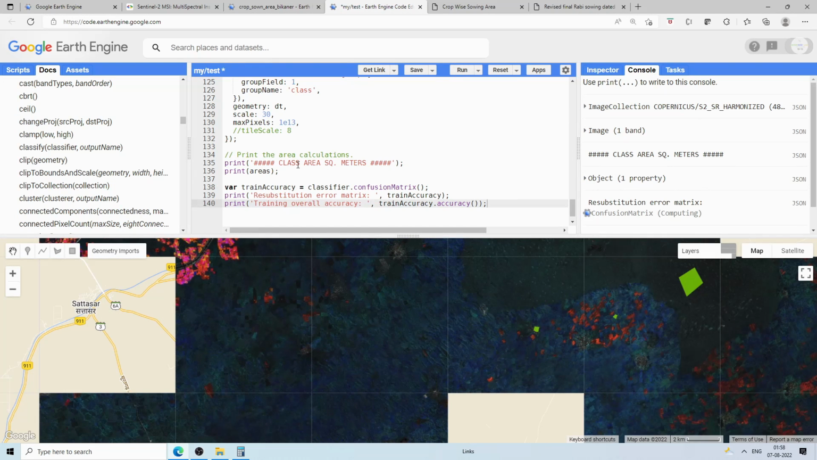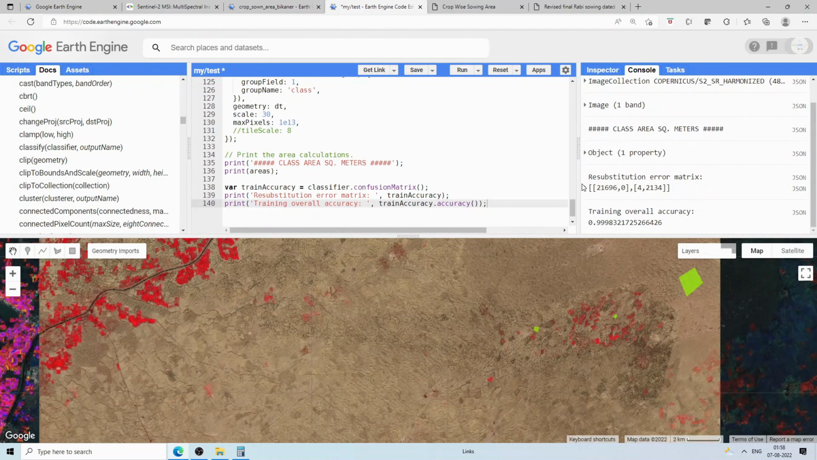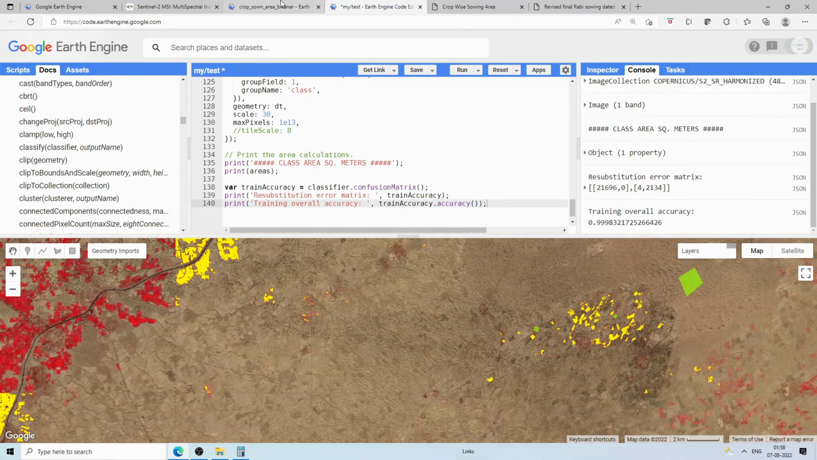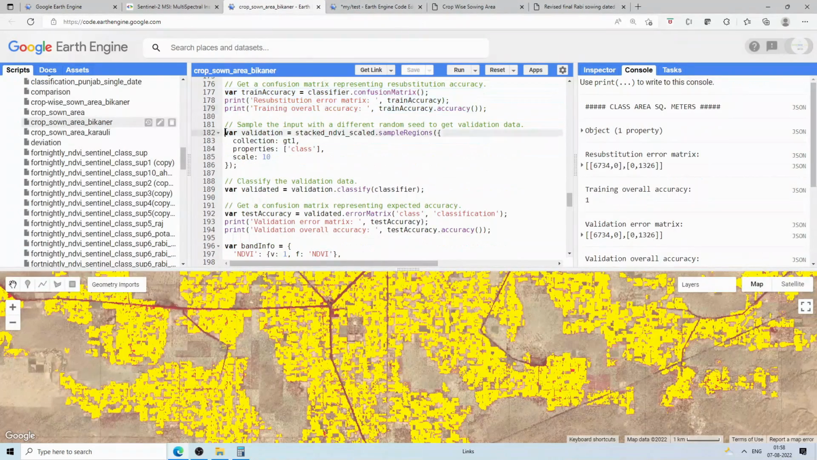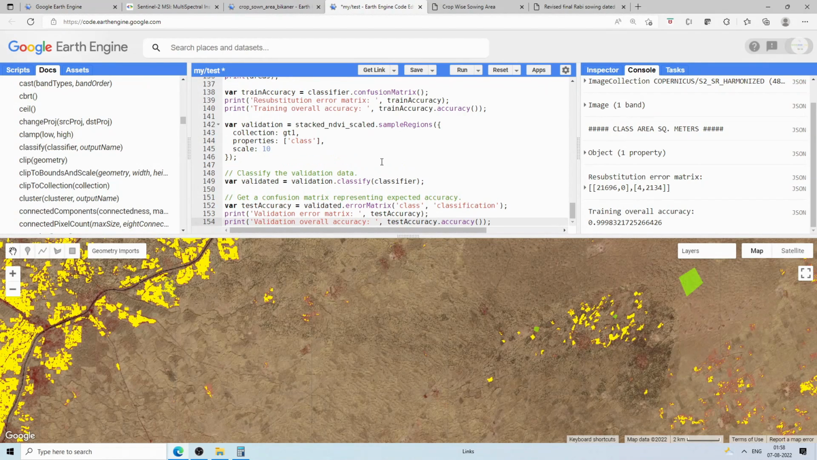Whatever classes we have given, it shows 99%. So it means training accuracy is okay, but you can always go for validation also. You can use this piece of code for validation, but you need to have a validation dataset. Other polygons also you have to create for validation. You need to have another GT collection.